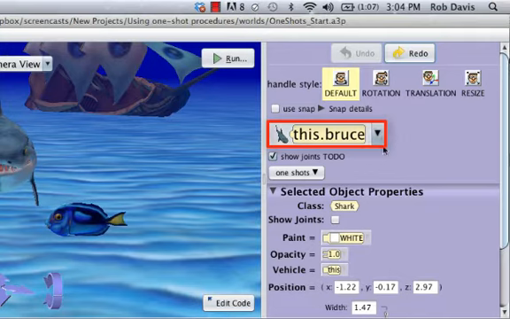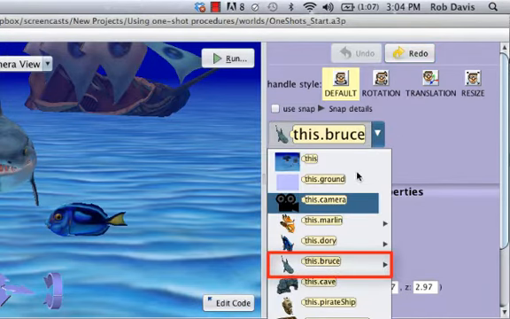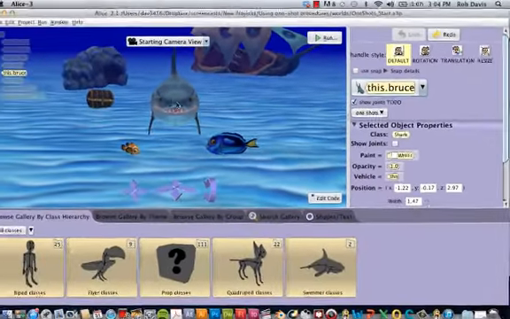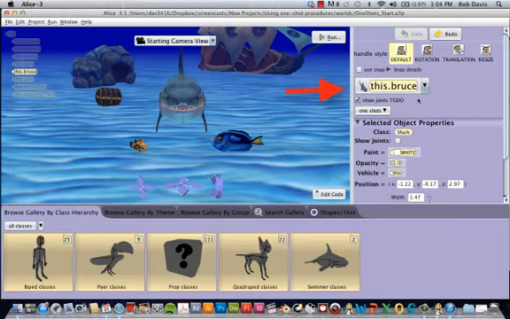This is the instance menu of the scene editor. Here I am selecting the shark from the instance menu. Like the code editor, this menu allows you to select the object in the scene you wish to work with. Of course, you can also click on the object in the scene as well.